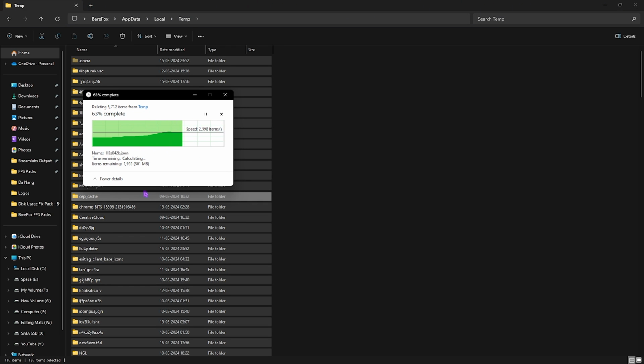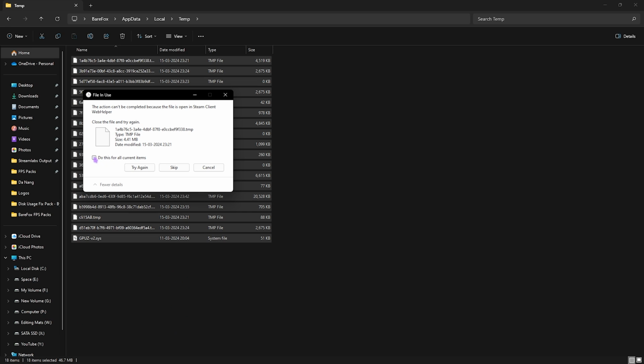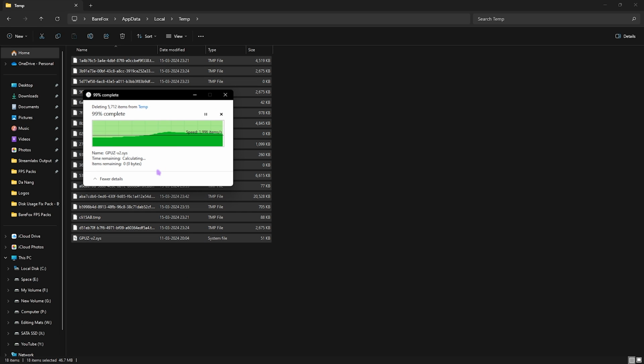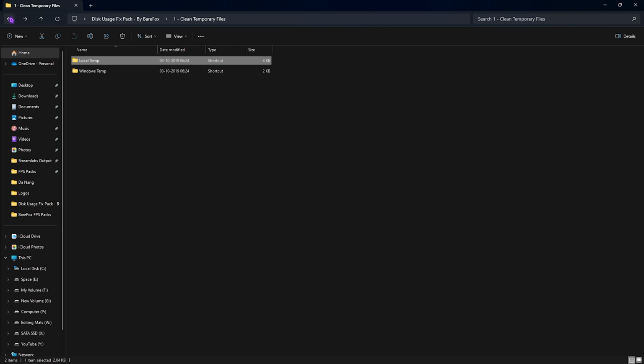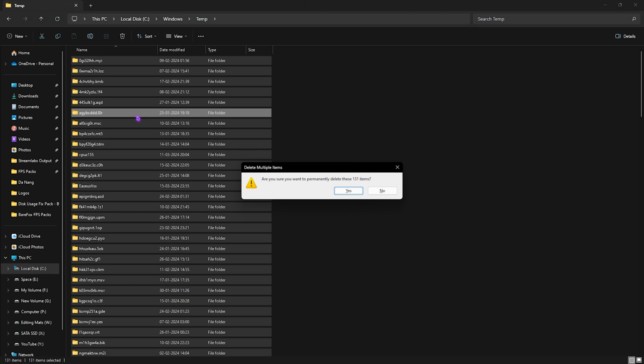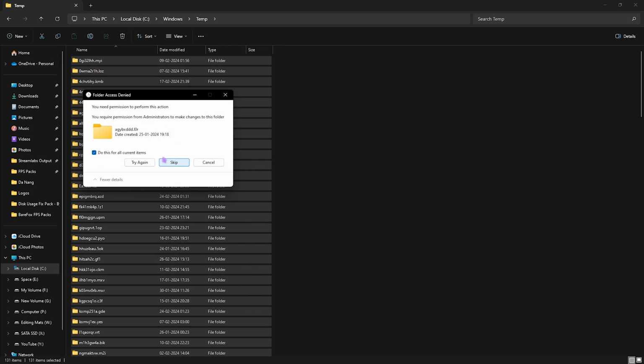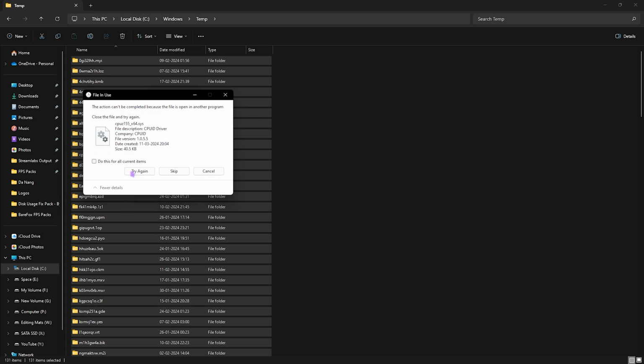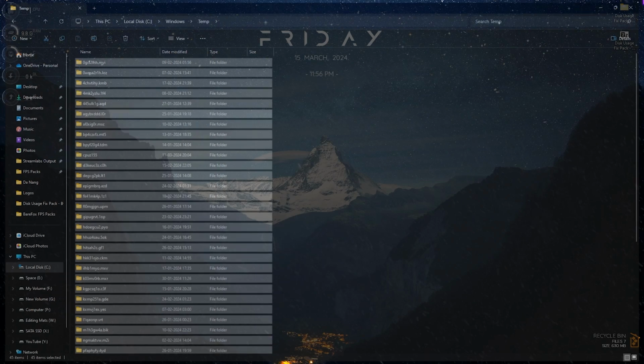Once again, you cannot delete all of them because some of them might be in use, so you have to simply skip all of them. And once that is done, you have to go back, open up the Windows temp file, and you have to do the same right over here. Shift delete all of them, continue. You cannot delete some of them, skip all of them, and once that is done, close this as well.